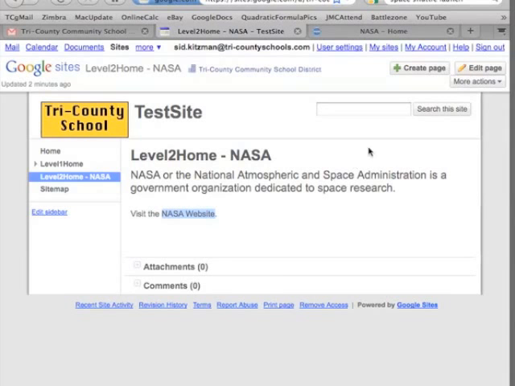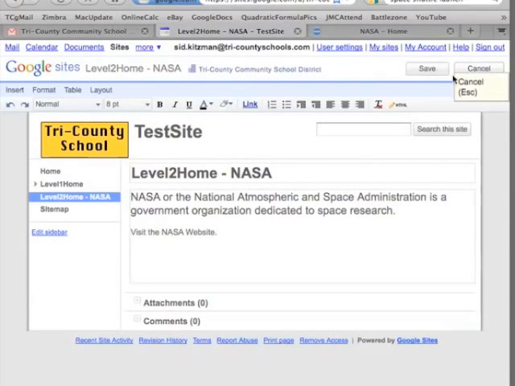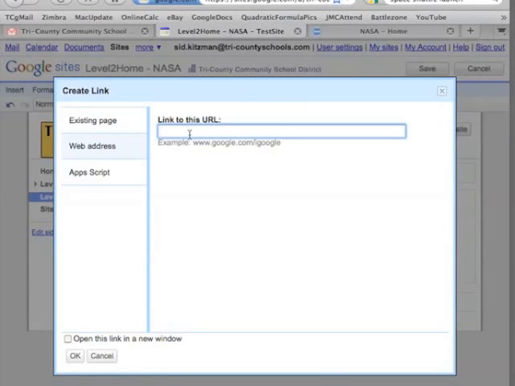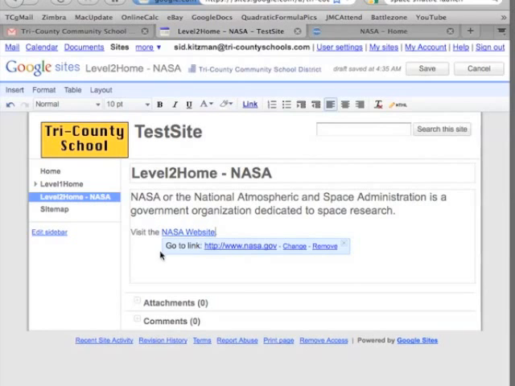I've got to come up here and do edit page first. So I highlight the text I want to be the link. Click the link tool. But this time I want to link to a web address. So over here on the left, I click on web address and put in the web address I want to link to. Now that sets up a link.